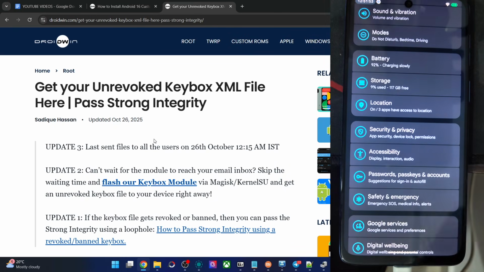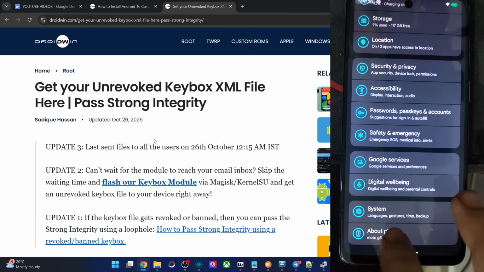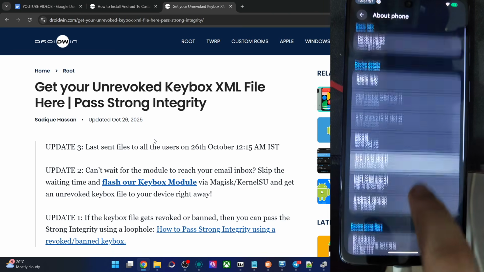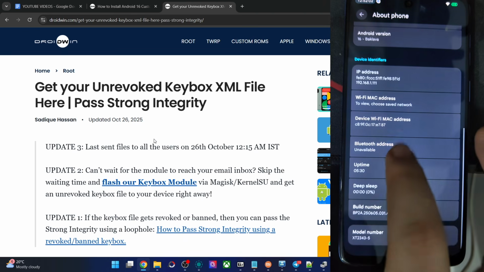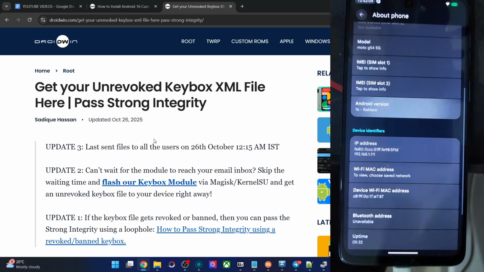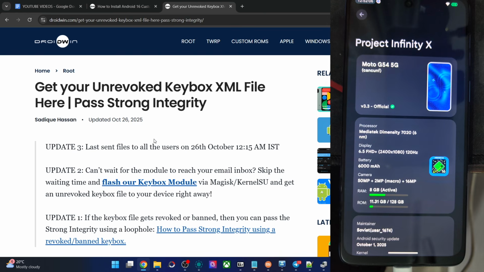And apart from that, all of these things we have seen already. So about phone, you could see it's the latest Moto G54 5G and running on the Android 16 build of the ROM, which is over here, Android 16 Baklava. And that is just about it.